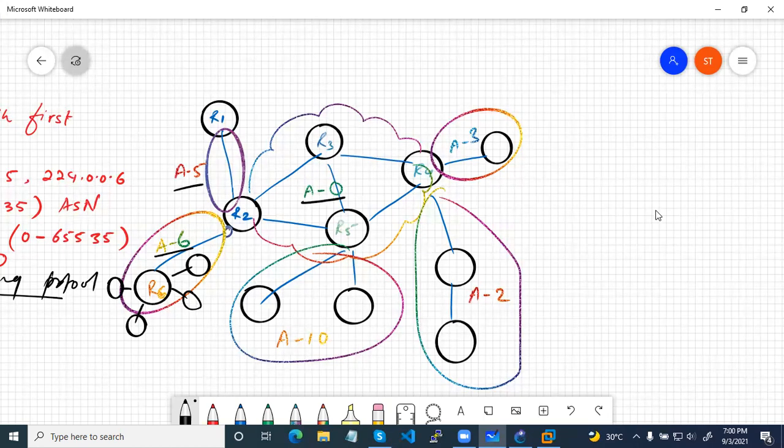For example, if there is no area 0 connected with R2, then R2 holds the information of area 5 and area 6, but it's not going to exchange information between them. Clear? Information exchange does not happen. So that's why we need to connect it with area 0, so that area 6 will pass the information to area 0 and then area 0 to area 5.